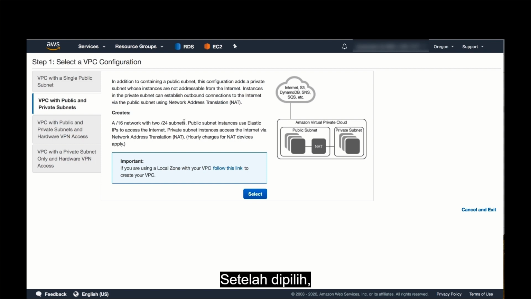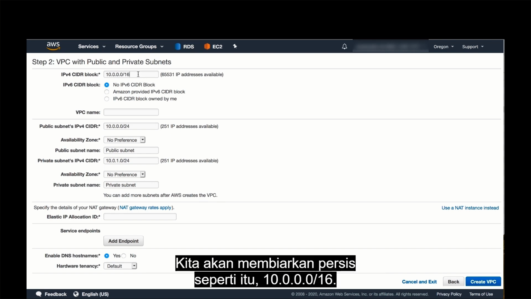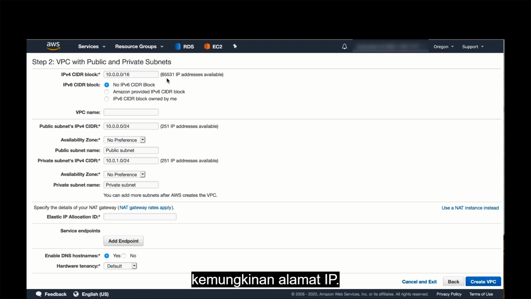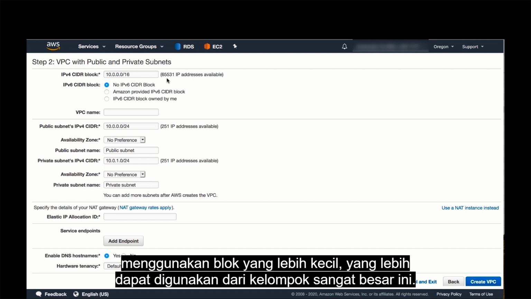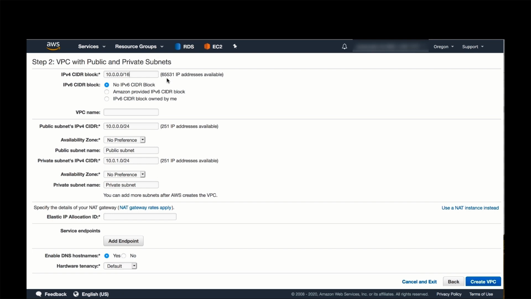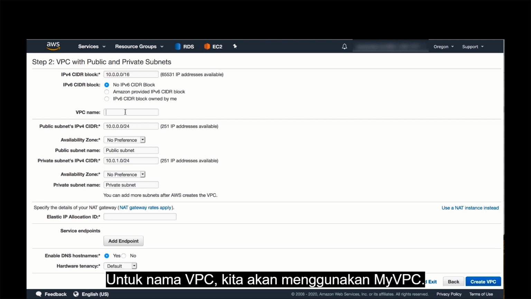Once selected, we actually get to see a diagram of the topology that it will implement. And when we click on the select button, a number of questions need to be answered. The first one is the IPv4 CIDR block. We're going to leave that exactly as is, 10.0.0.0/16. This represents a CIDR abbreviation for over 65,000 possible IP addresses. This VPC can then be subdivided into subnets using smaller, more usable blocks from this very large pool. We're not going to be using IPv6, and for the VPC name, we're going to be using my VPC.